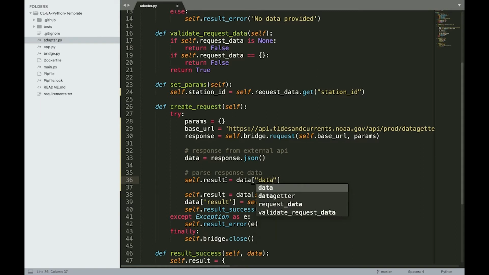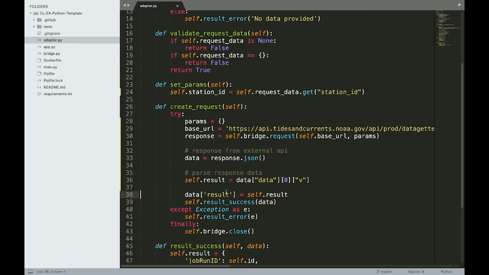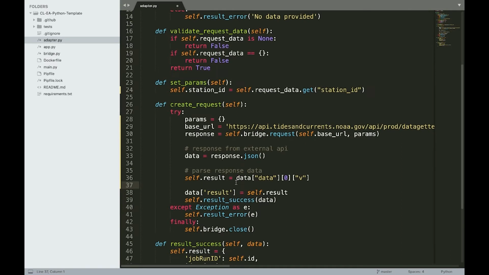And as you remember, in the Boomerang structure, we have to go through data, then take an element of the list, and then we want v, which is the temperature. We can delete this line, which is the line that we just replaced. And there we go. We're ready to go ahead and test out our external adapter. Go ahead and save this and then open up your terminal.